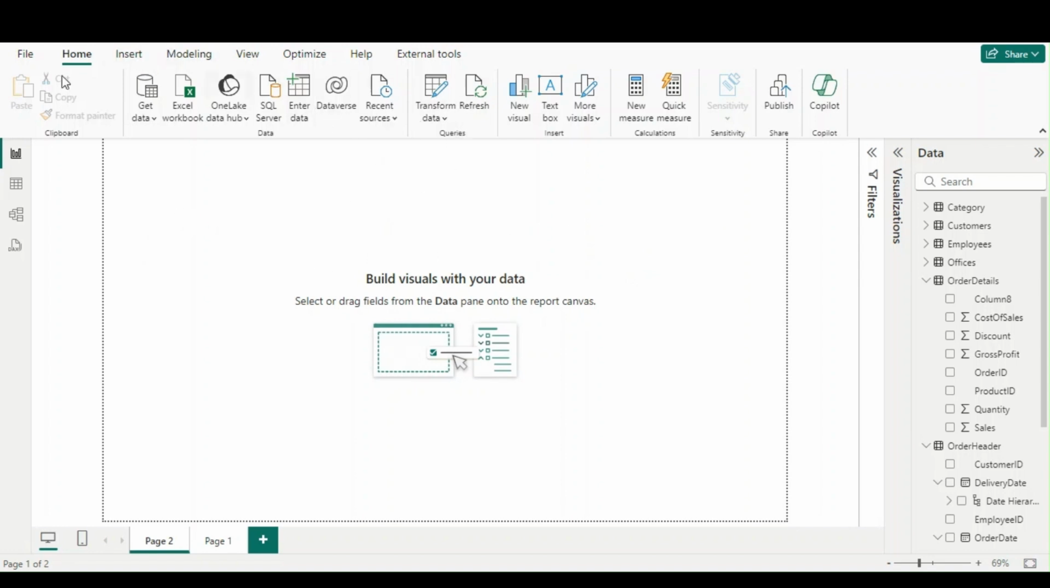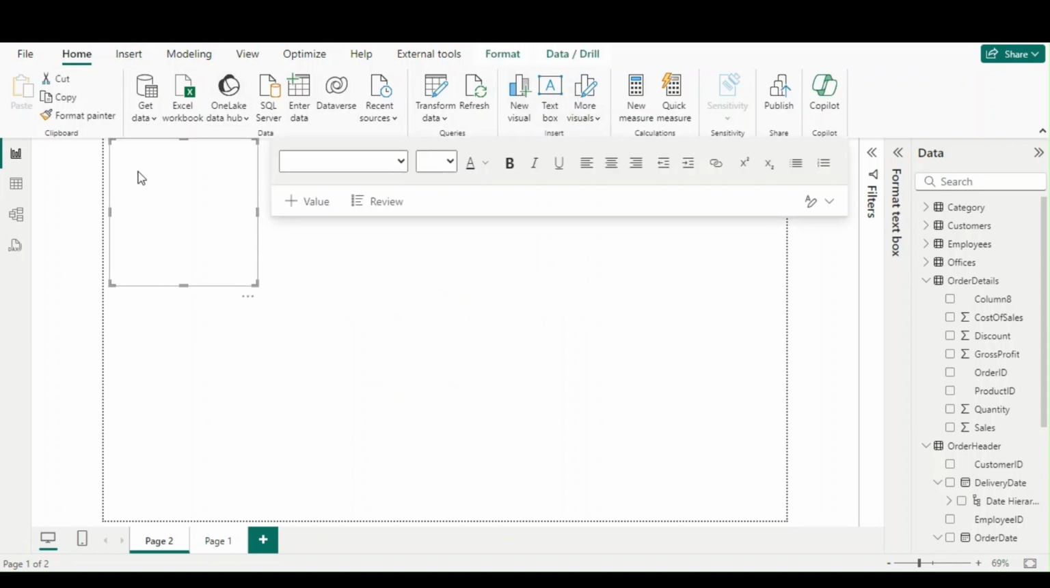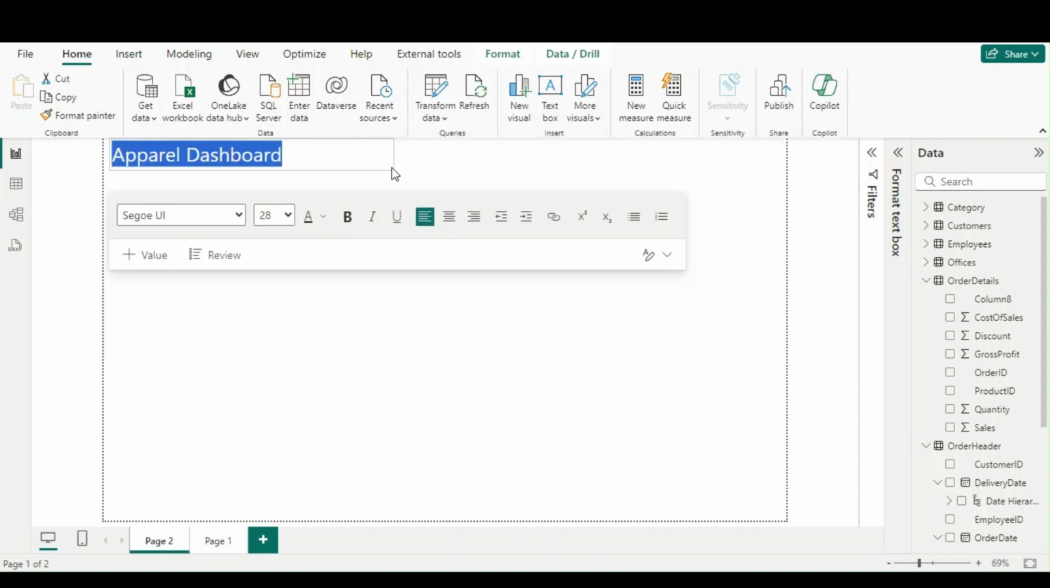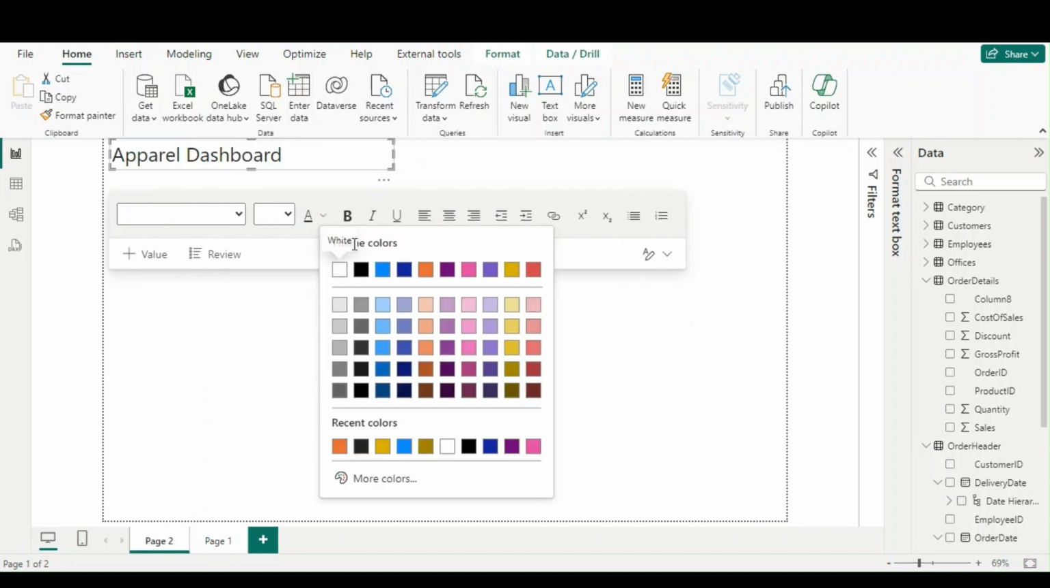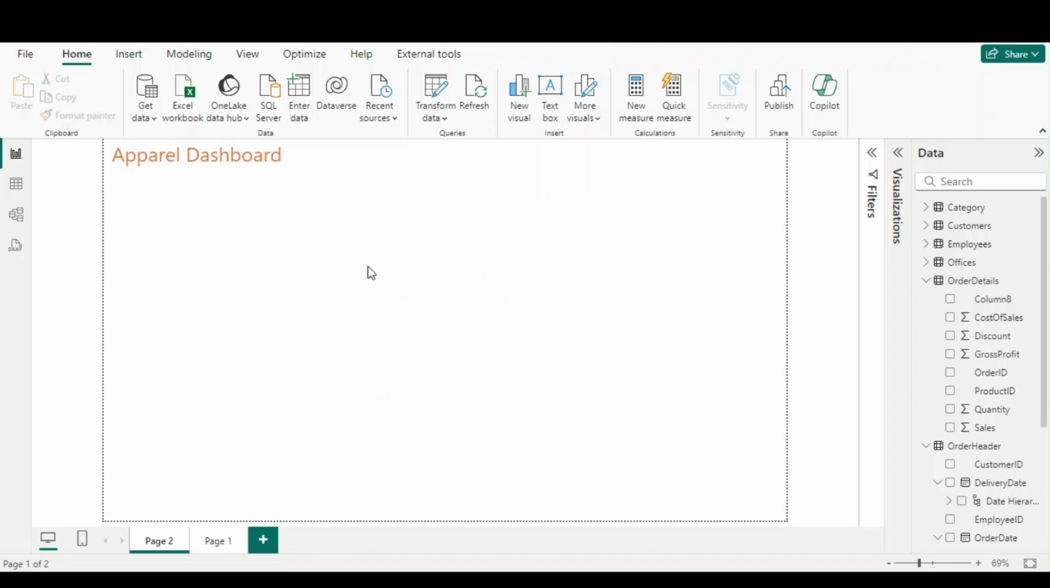Let me add a title to this first. Okay, I'll add a text box. Let me give a name to this. I'll just say apparel dashboard. I'll just increase the font size, let's say 28. I'll give some color to the text.